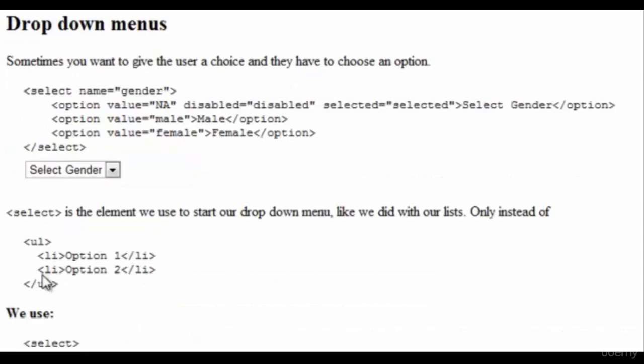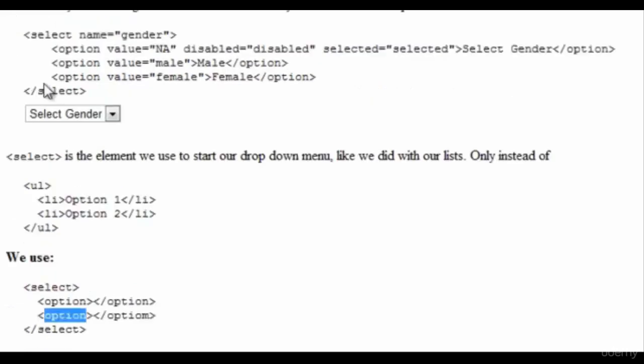Sometimes you want to give the user a choice, and they have to choose an option. To do this, we use the select element. We open it and we close it like a regular tag, we named it, and this is very similar to our list. So we open our list, an unordered list, list items, and we closed it. In this case, we use select, option, another option, and then we close our select. What we have up here is a value. These aren't too important right now.